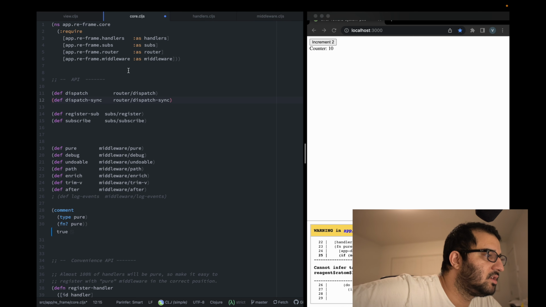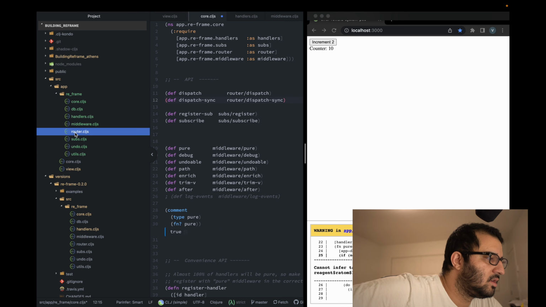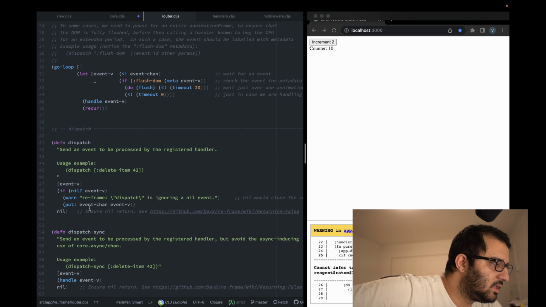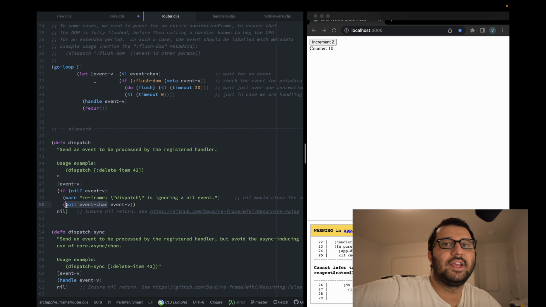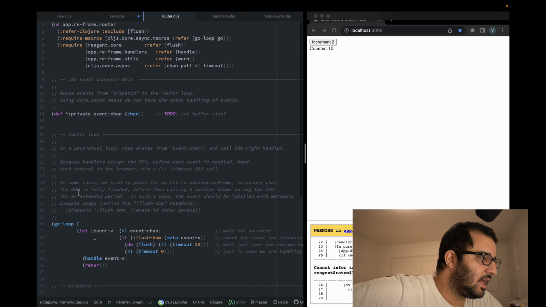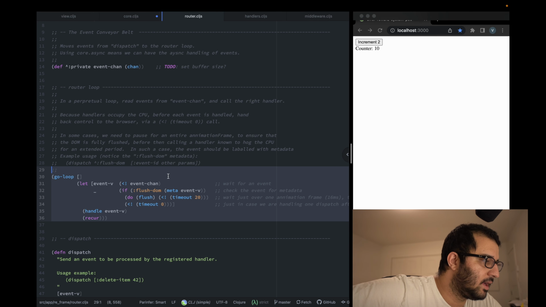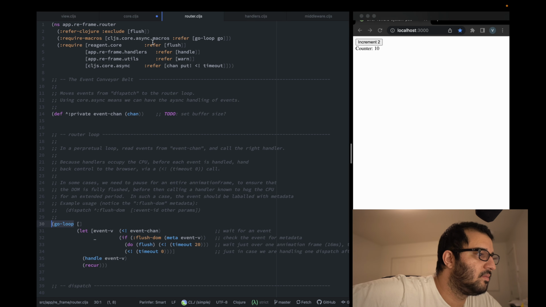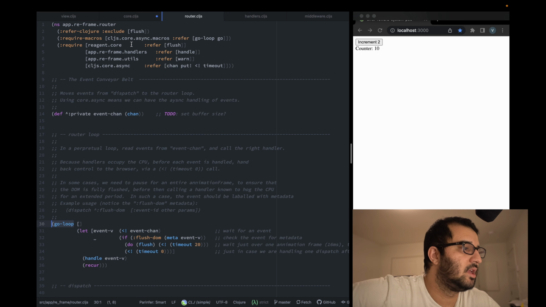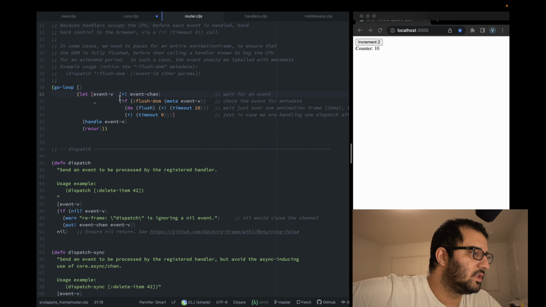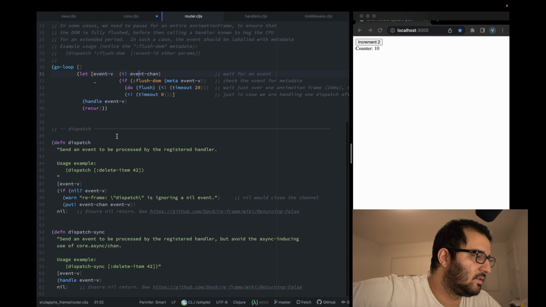So if you go to dispatch, it goes to router dispatch. So dispatch is, here you go. You get the event vector, and then you put the event vector in the event chan. So here we have some core async stuff. And now if you go to this one, this is the loop, right? This is the go loop. Go loop is coming from the core CLJS async macro. So this is a macro. And here we are getting the event vector from the event chan. So we were putting here, so we're taking it out.